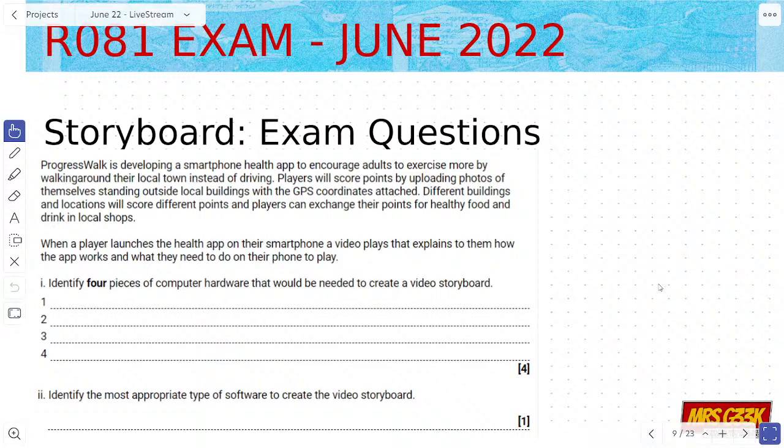So this is the classic one where it's asking you about the content of a storyboard. Now this one is based on the scenario from Progress Walk. Again, anyone done this one before? They're developing a smartphone health app to encourage adults to exercise more by walking around. Different buildings and locations will score different points. We're not interested in that necessarily.